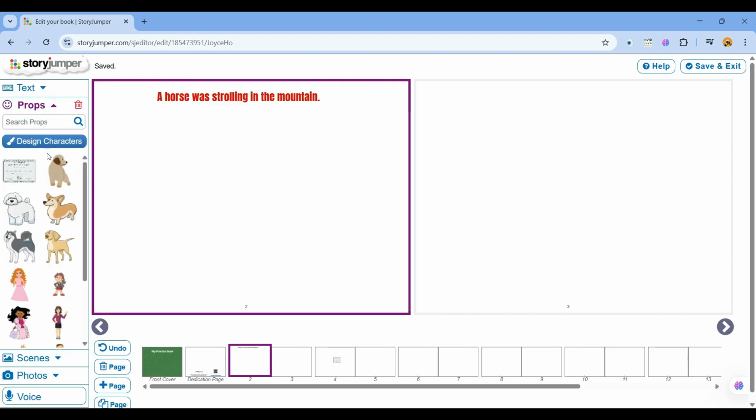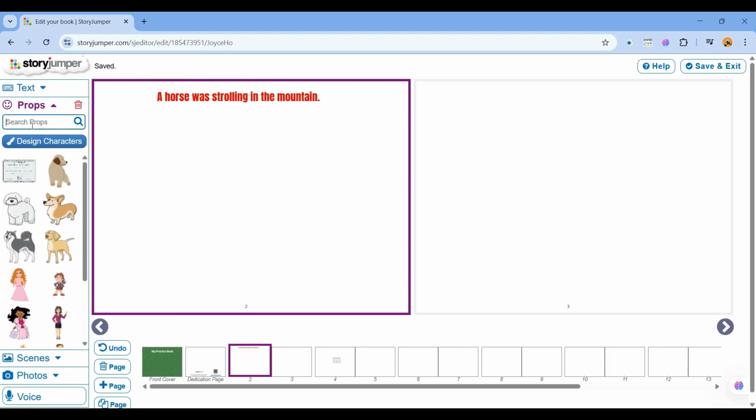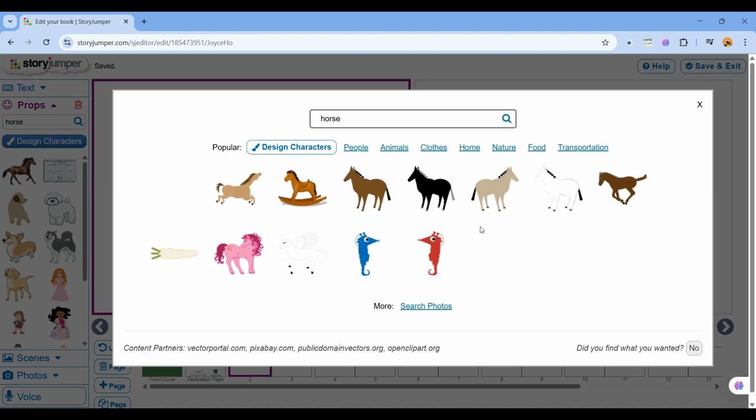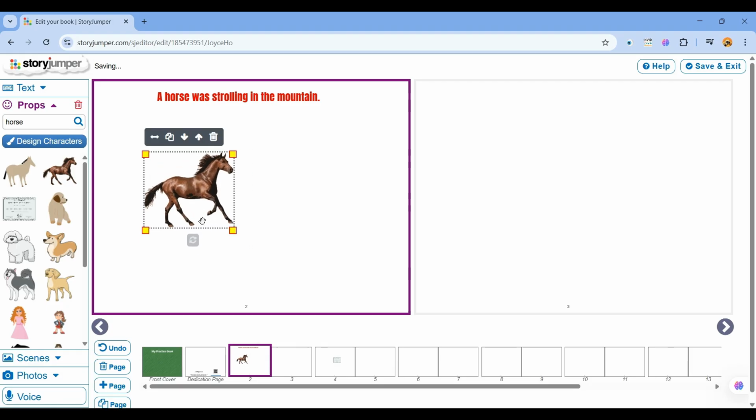Here we have the props. We can add a horse. Of course, these are the props that are found, or we can just add some of our own. We can move it, make it bigger, make it smaller. It depends on what we want.